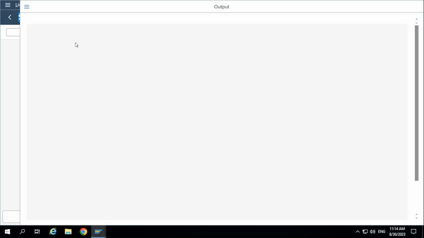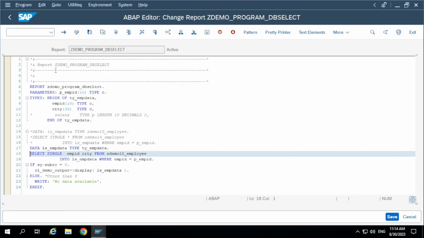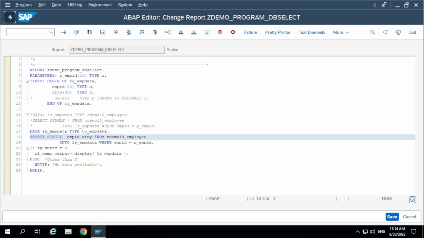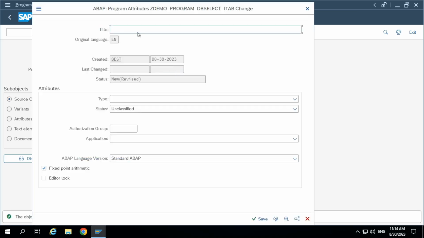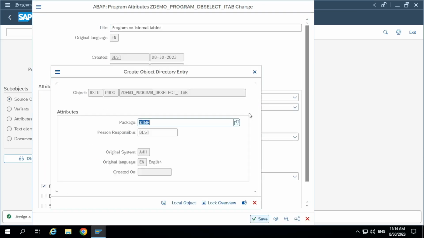So this is select single. Now let's try select data into an internal table. Let me create a new program. iTab is nothing but some internal table, let's assume. Executable program. Save. I'm saving it in the local object for now.